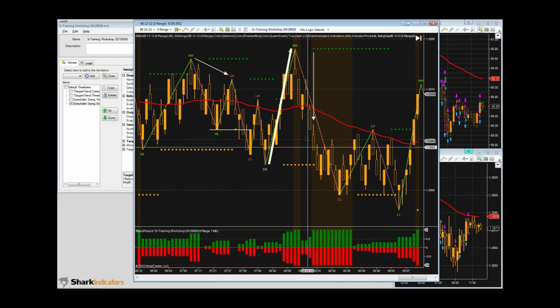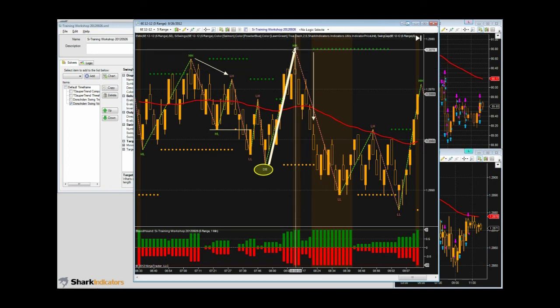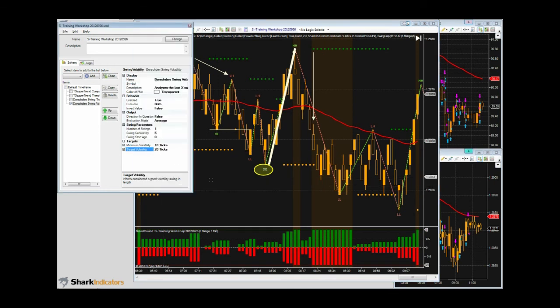All right, so I started from here and measured the move up. As soon as this bar closed, the solver was able to see that there was, what was it, like 23 ticks of price movement. So 23 ticks was greater than our 20 tick target, and therefore our conditions were met, and it painted the background.